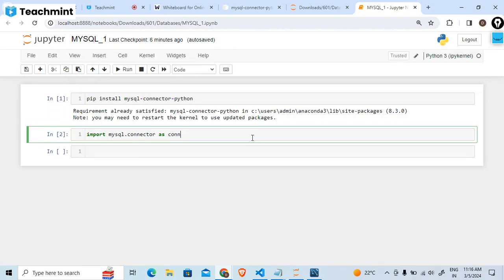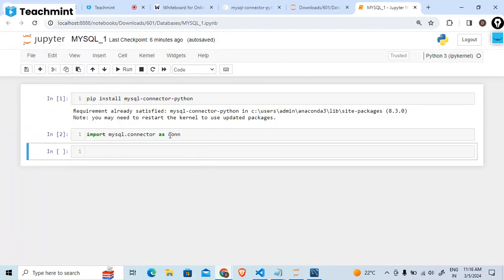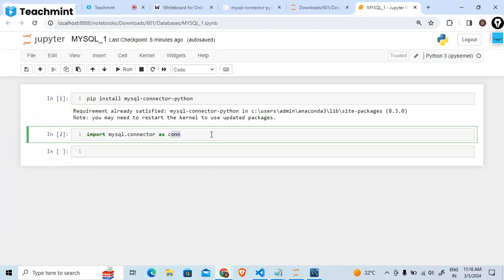Imported. Now whatever we will write regarding this SQL connector, that will be with the conn, like whichever we use in pandas as pd, right? Now we have successfully imported this module. Everyone installed this module, tell me.